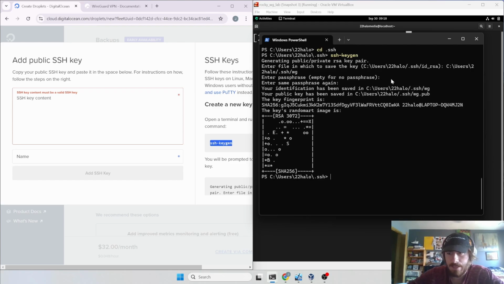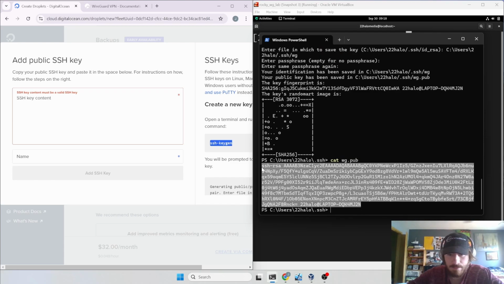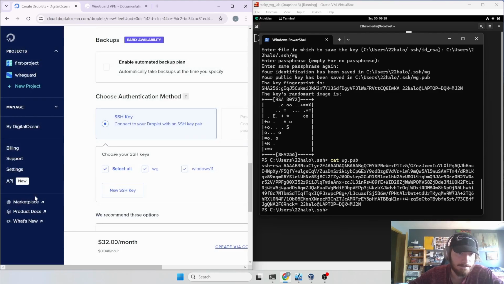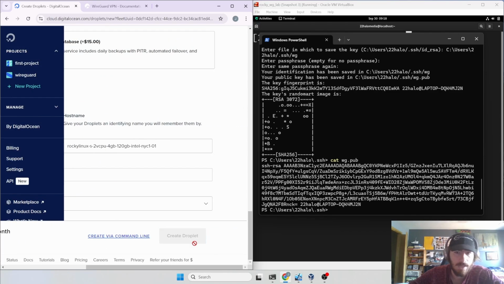That's going to create a public key and a private key. So now what we want to do is cat out that public key and copy the contents, and paste it and name it. And then we're going to create the droplet.